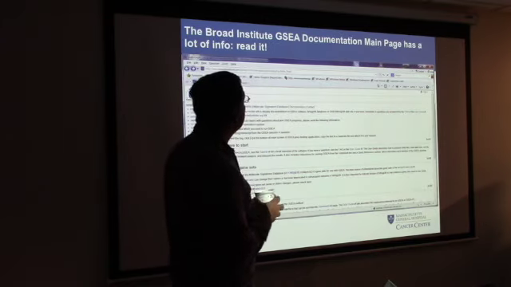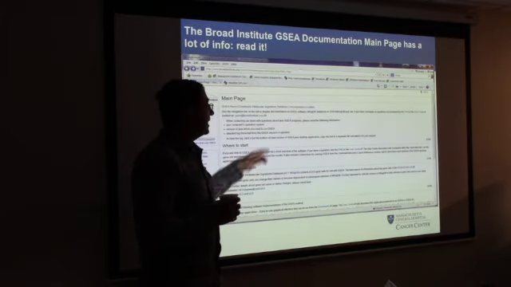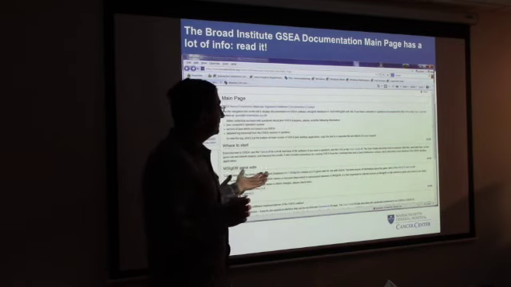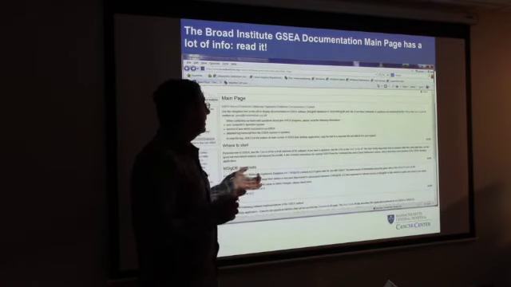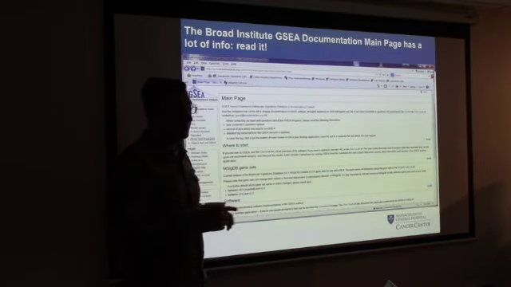And then there's a lot of information here on the main page. If you're ever stuck, I would go to this documentation link. I definitely have gone there, and it's very useful. So if you're trying to understand, definitely read this documentation. A lot of the slides have been made from the documentation. Okay.